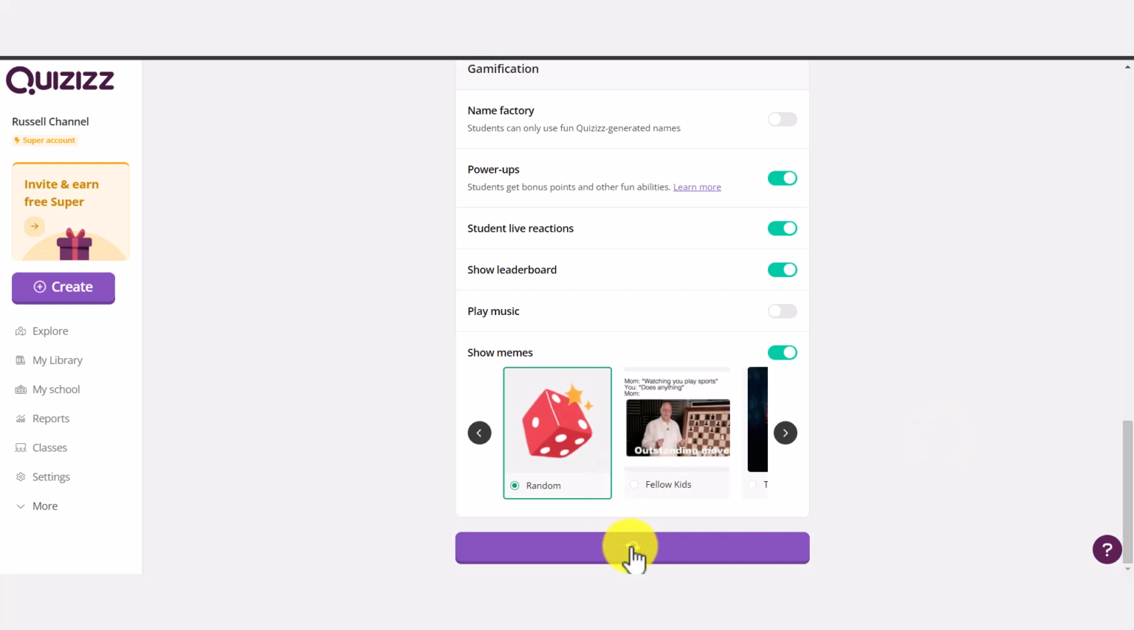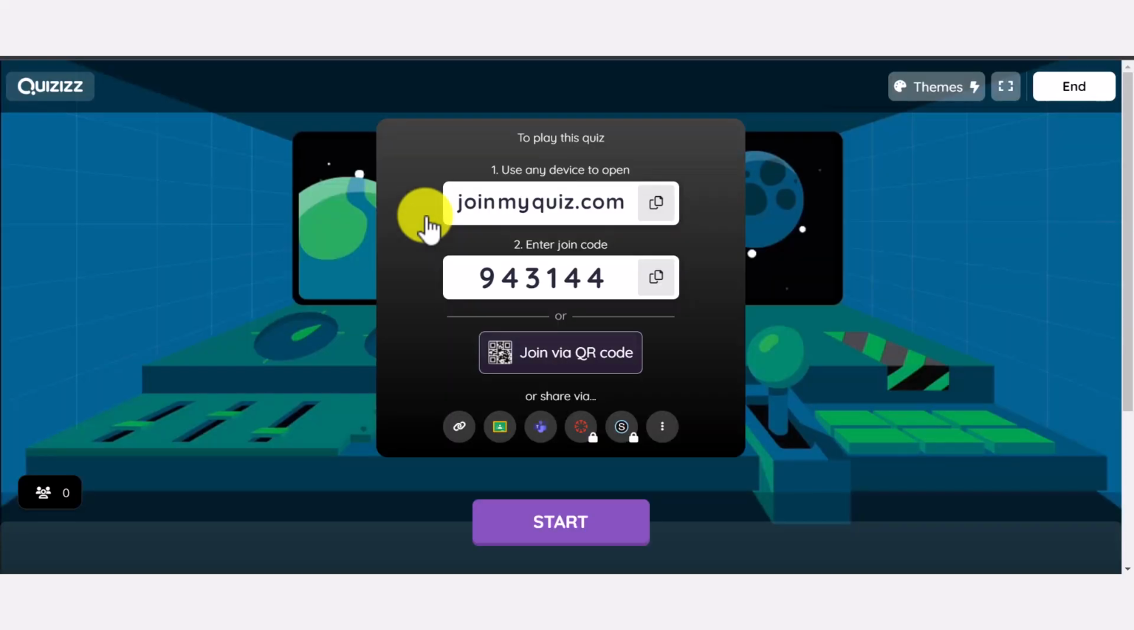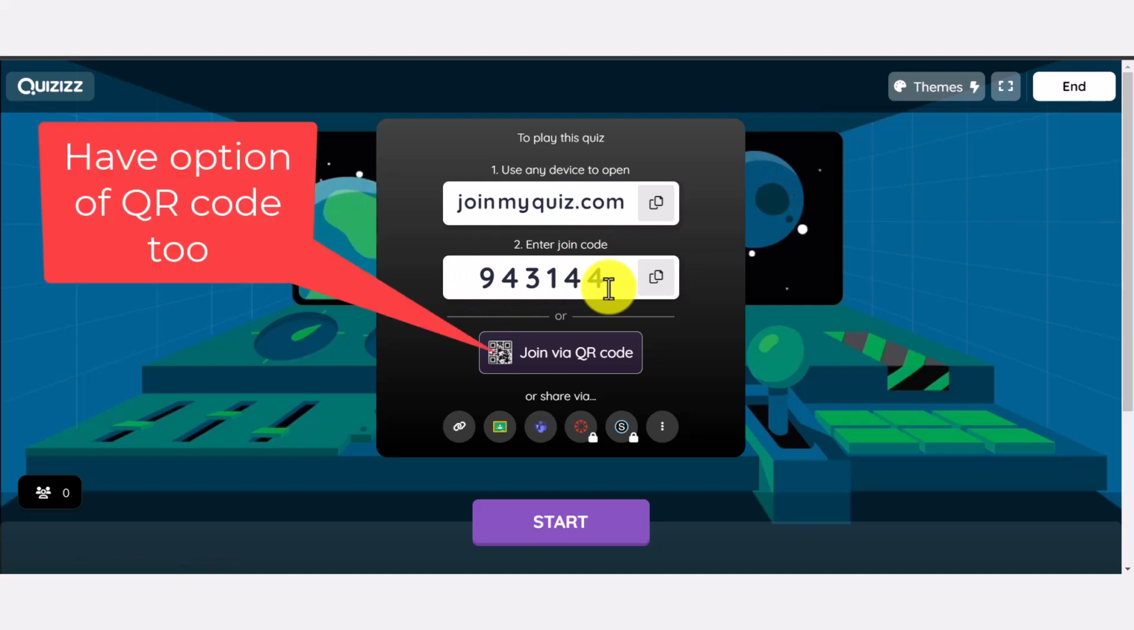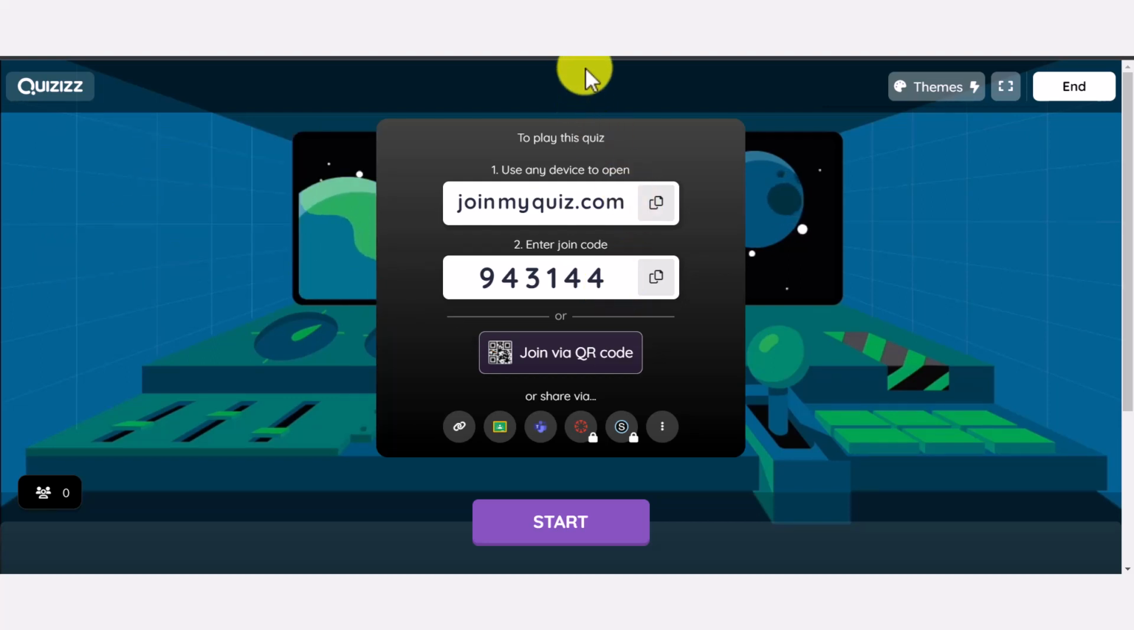Now what's going to happen is it's going to generate for me, well, there are various ways. Students can now log in by simply, you'll see now it's coming up onto the screen. Students simply go to joinmyquiz.com and they write in this number. Now I'm going to log in on another account and then record myself actually playing the game so we can see some of the activity types that are available to us.